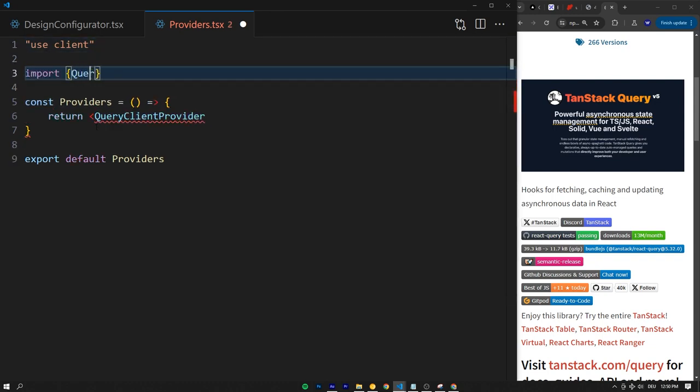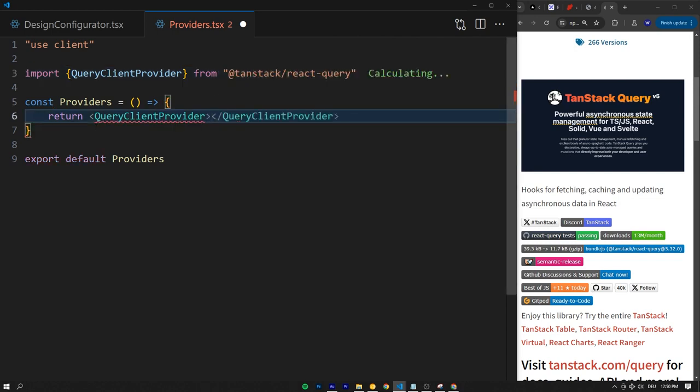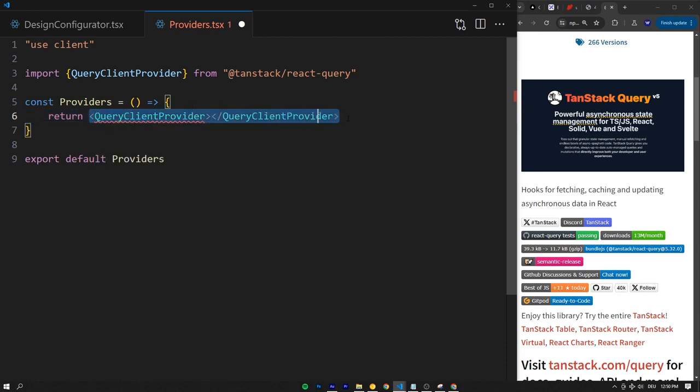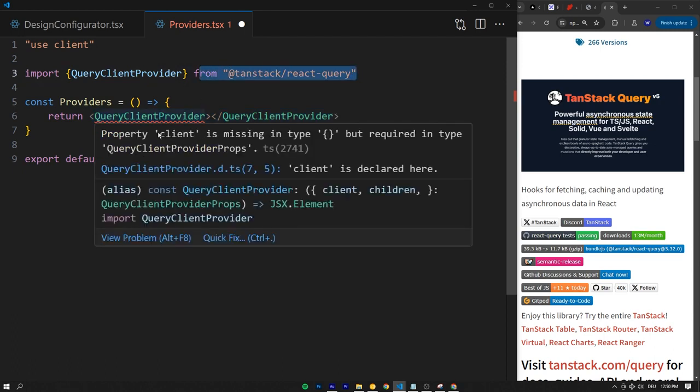Let's say import query client provider from @tanstack/react-query. And then it should know about that, right? So now it should complain property client is missing. That's fine. At least now it knows where to grab this from, which is tanstack react query. And this takes something called a client.